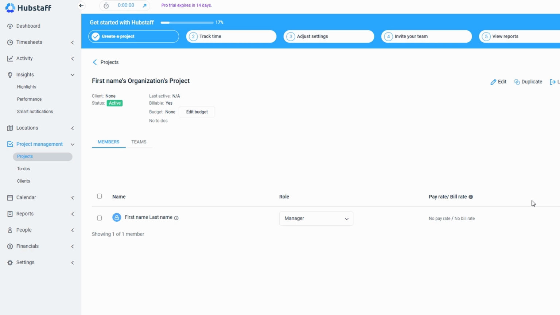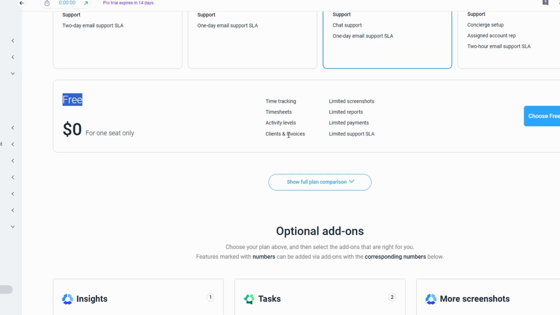Now it's time to pick the Hubstaff plan that suits your needs best. Hubstaff offers several options, each designed for different levels of functionality and team sizes. Basic plan, free, perfect for solo users or small projects. It comes with essential time tracking features and simple reporting tools. For instance, if you're a freelancer working on a single project, this plan might be all you need to keep track of your hours without any additional cost.